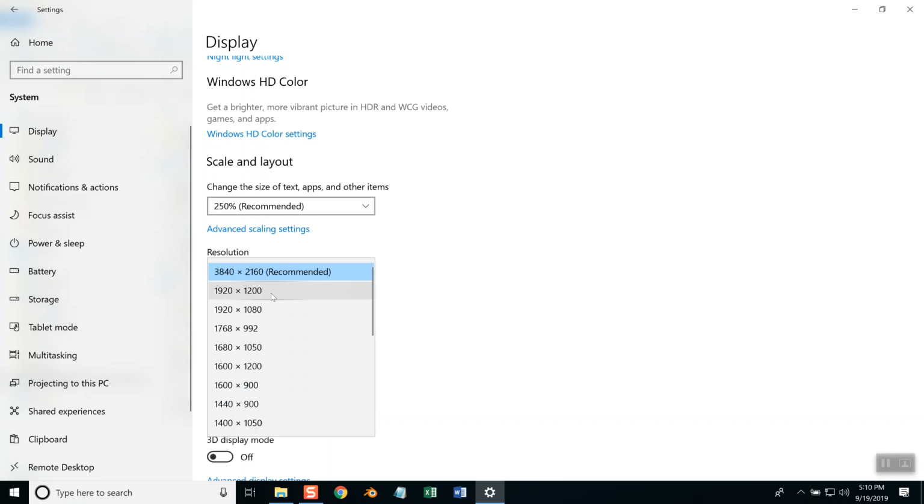Now, when you change one of these, it'll temporarily go there and it'll say, is this okay? The reason it's saying that is because sometimes you can choose a setting where you can't even see your screen anymore. If you don't click anything, it'll revert back. So it's kind of a safety feature of Windows.